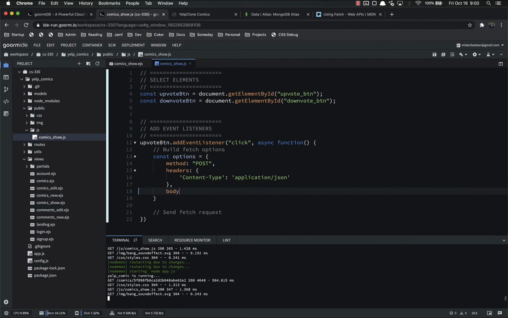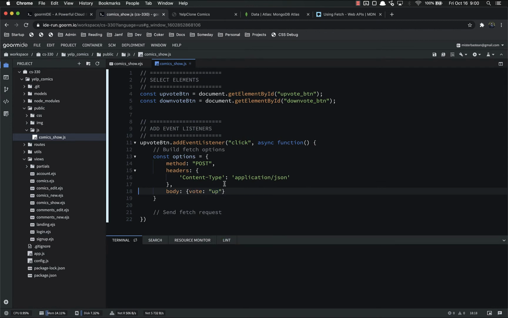And then the body is going to be an object. Because this is an upvote, we're just going to say the vote is equal to up. Now, this is not good enough, because this needs to be JSON. And my GURM just restarted for some reason. This needs to be JSON. So we need to JSON.stringify that. So we'll save.